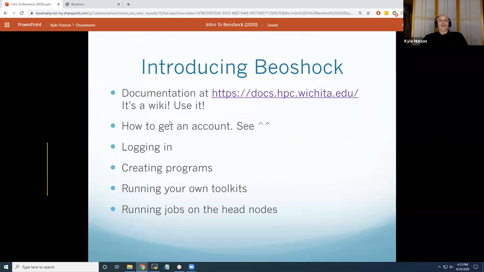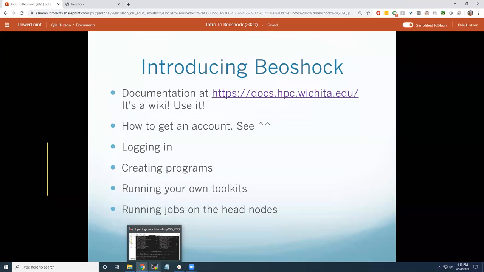Logging in, we already talked about that. It's using the SSH client MobaXterm, or a terminal session, or PuTTY on Windows. PuTTY tends to be the most common one used on Windows. I don't find it as user friendly as MobaXterm, so I don't use it as much. When I first started, I used PuTTY for years and years, and then MobaXterm came along, and I said, why would I want to go back to PuTTY after that?